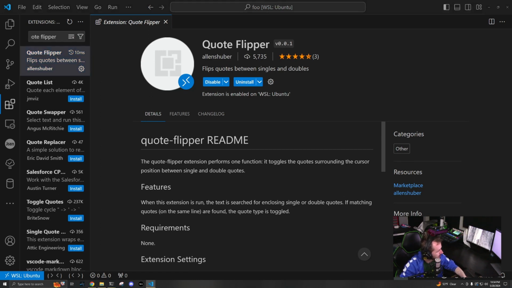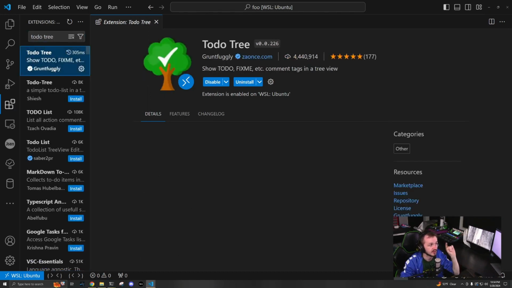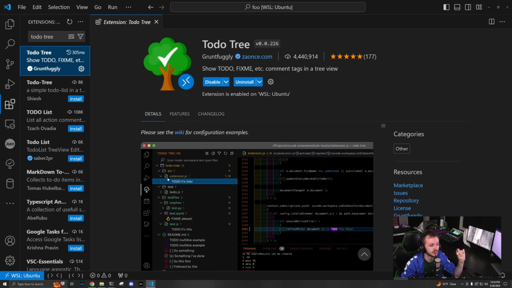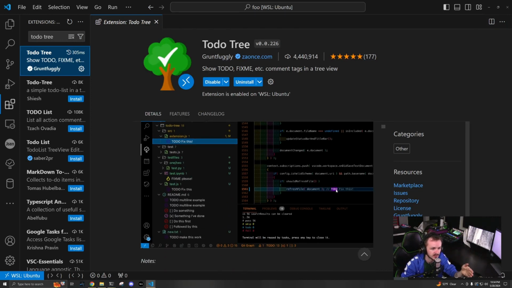All right. Next is To-Do Tree. This is really useful if you're working on big projects. So you add a little comment saying to-do, and then you write a really small thing just saying, hey, what is this that you need to do?